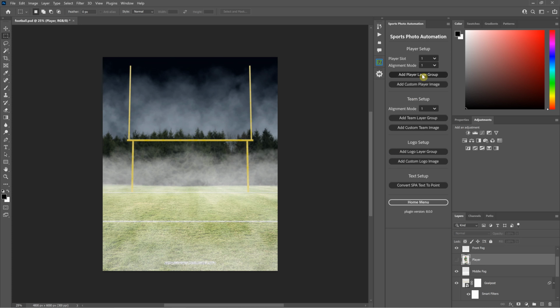So once that's in there, you'll need to hit Add Player Layer Group, and it's going to add the layer group based on your drop-down selections here, and that's player slot 1, 2, or 3. This is if you're going to add more than one player, you would add first player 1 and then player 2 and then the third if you want. But in this case, it's just player 1. Then there's 10 different alignment modes, but we'll only be discussing the default alignment mode, which is 1 in this video.